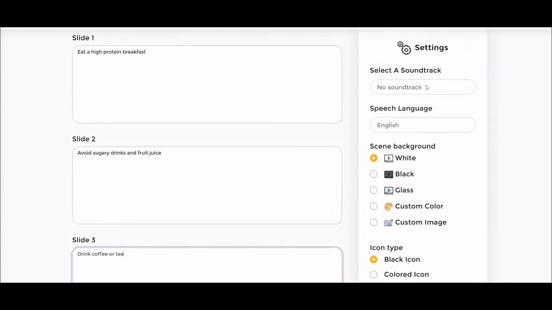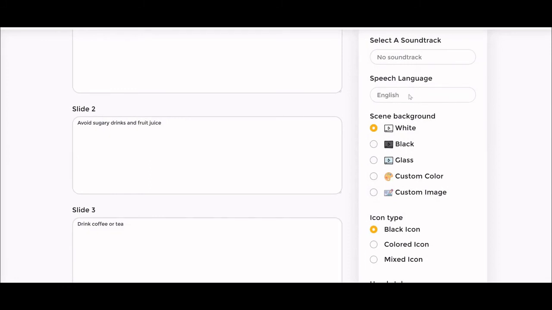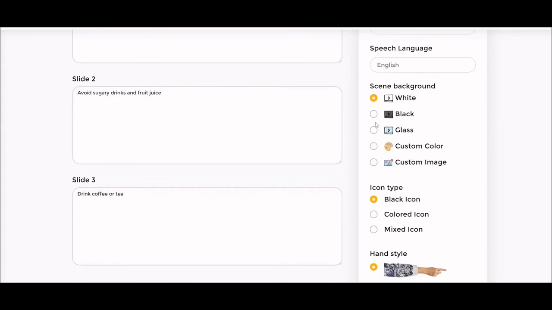Now you see on the right, you have options here. Select the soundtracks. Let's say I want to put a background music. If I don't want to, that's okay. I can choose the speech language, meaning I can write it in any language I want. And then also you have the scene background, white, black, glassboard, custom color, custom image, and so on.